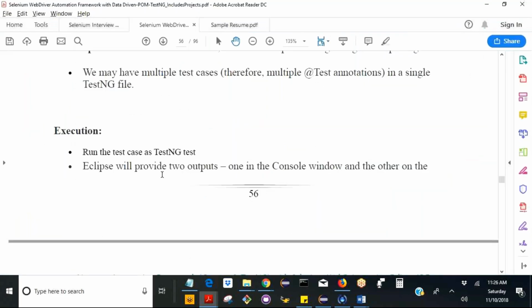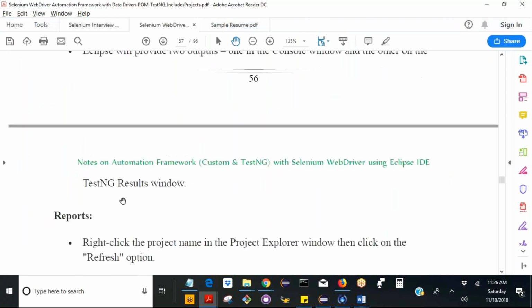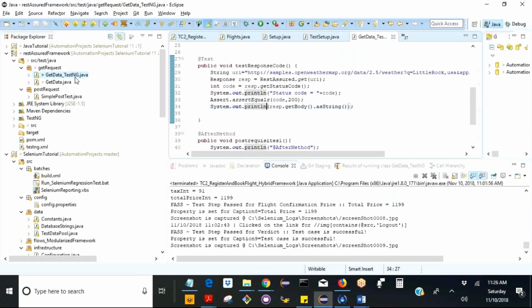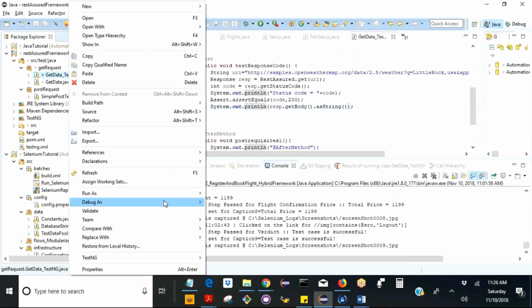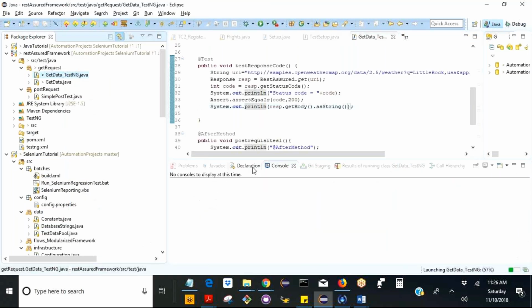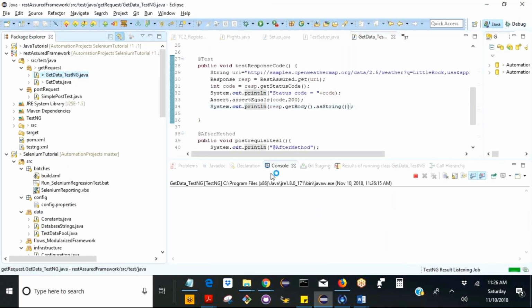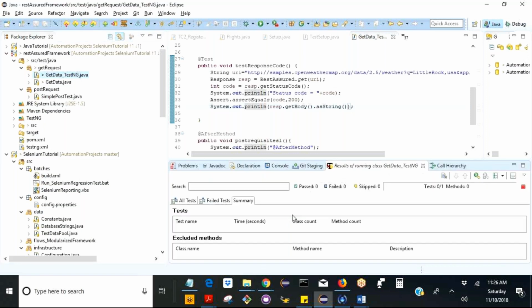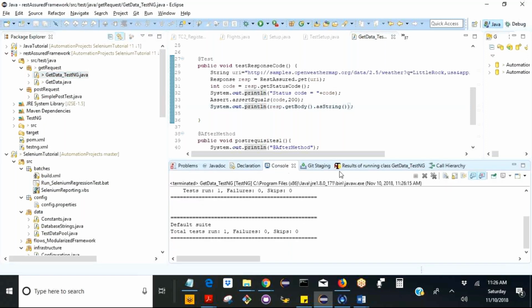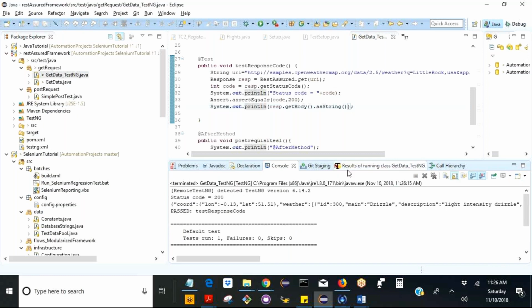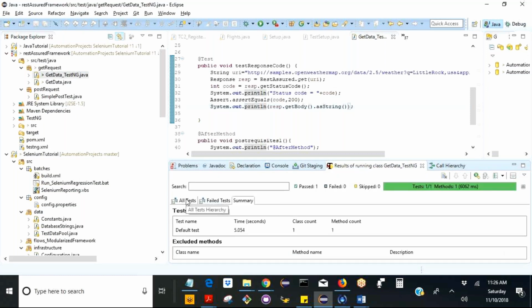Eclipse will provide two outputs, one in the console window and the other in the TestNG results window. So we have already seen, right click and run as TestNG. One is the console, which we already have. This is the console. It's going to show another window with the results of this TestNG. Okay, so this is a TestNG report, which is more sophisticated. Like it shows how many passes, how many fails, right here.